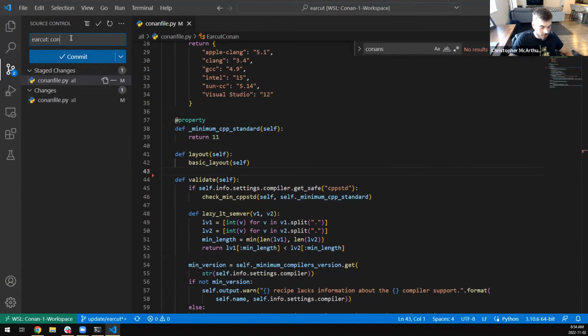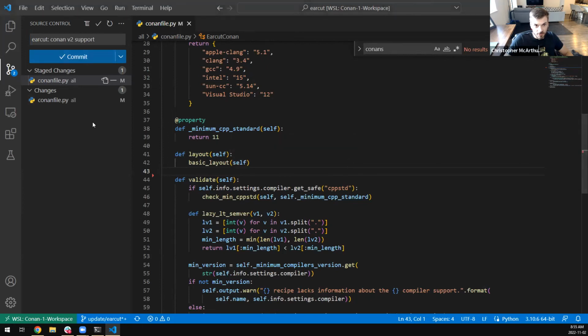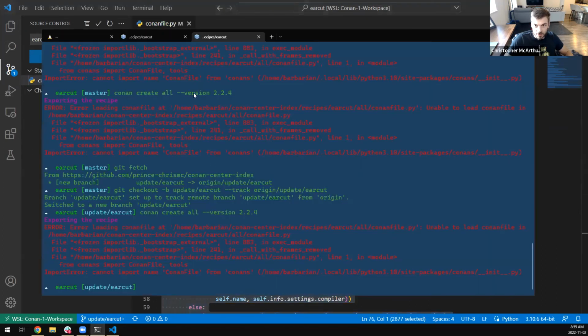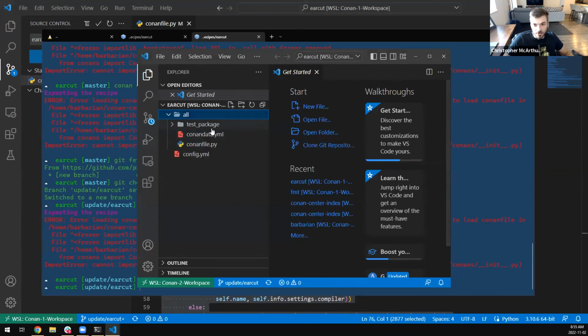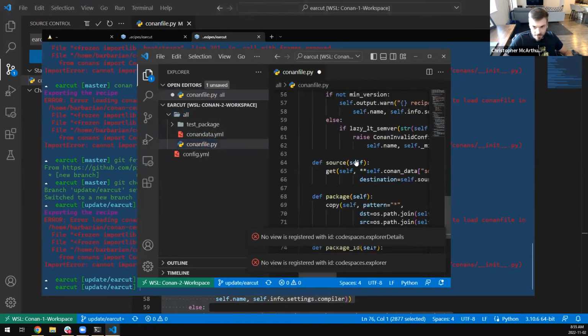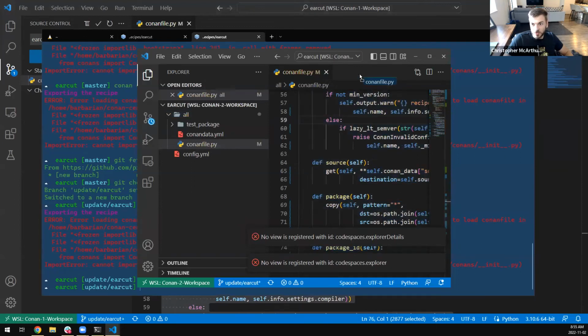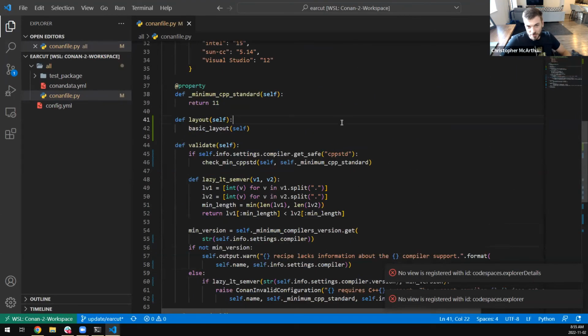So ear cuts, Conan v2 support. I'm gonna make a nice commit over here. Shucks, git email doesn't work. Really? We are going to be waiting. So since I did not set up my environment, I will not be doing a proper commit. So do as I say, not as I do. This is one of those typical life advice from a young guy type of moments.